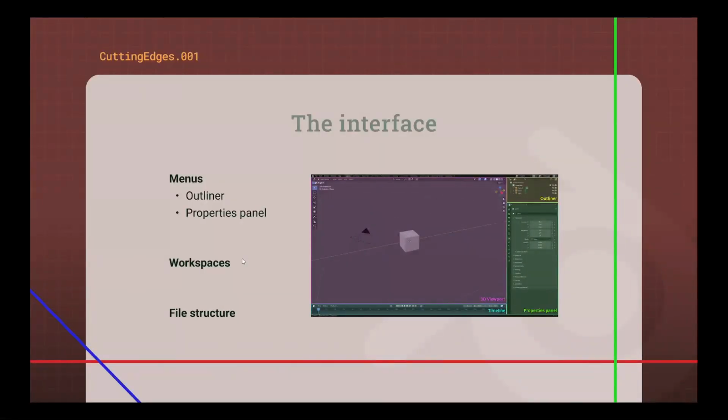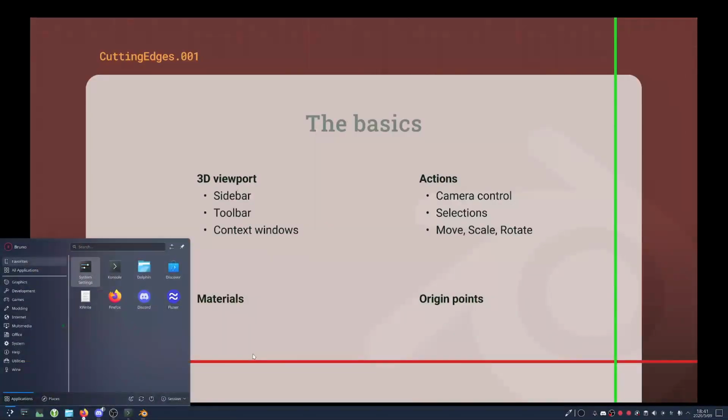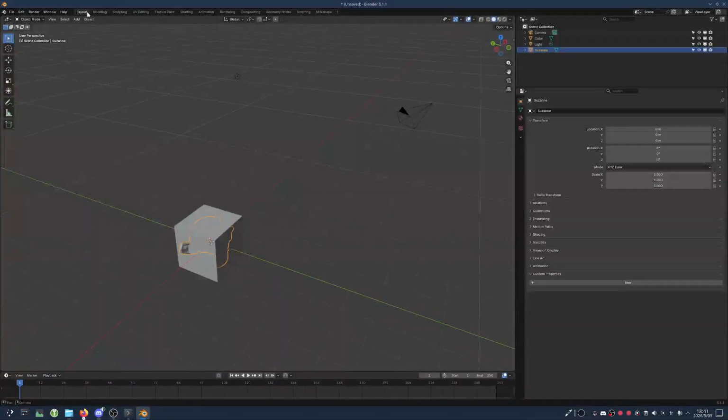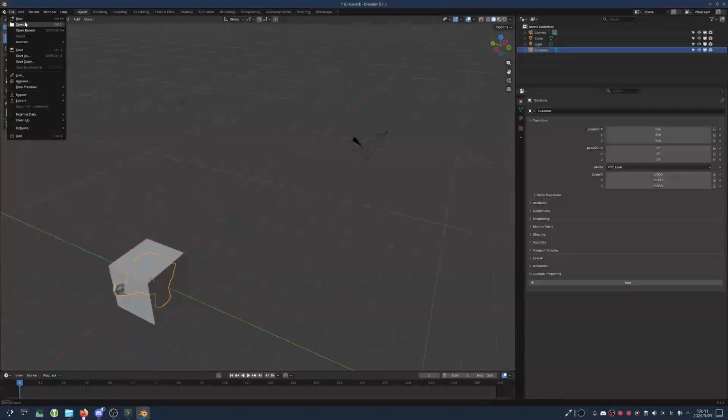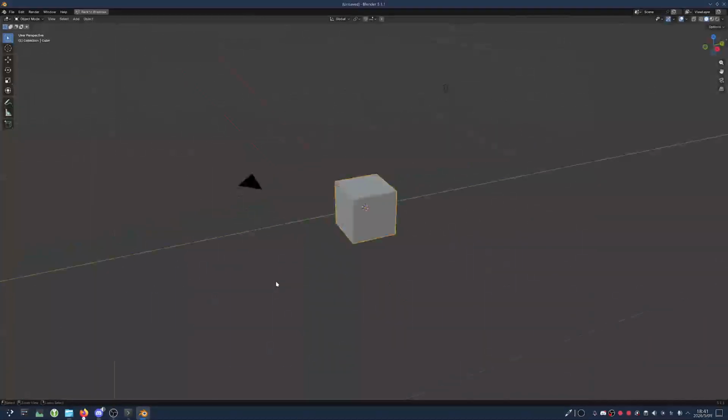So moving on from the interface, now we're going to the basics. There's a lot of things here. The first thing we're going to do is reset my Blender project. So now we have the default. Okay, so the 3D viewport. The 3D viewport is this thing here in the middle, well, in the middle left side. I'm going to expand it for now since it's the only thing we're focusing on. And I'm going to bring up a few things.